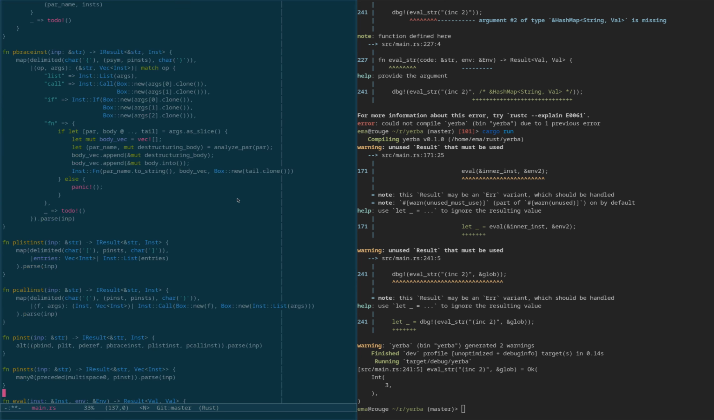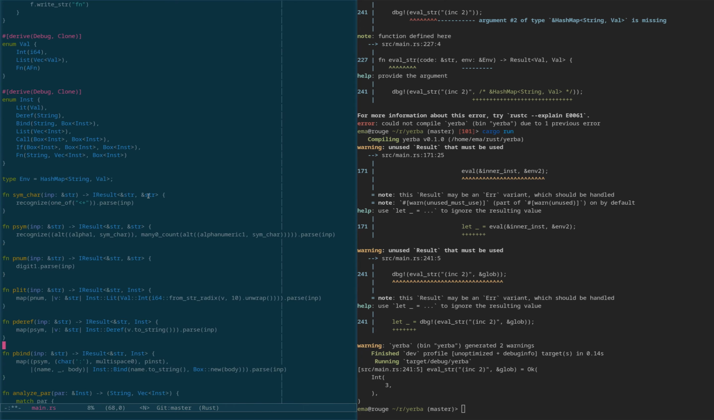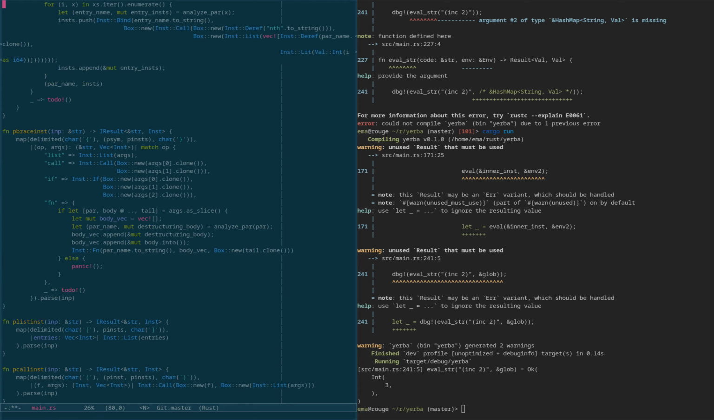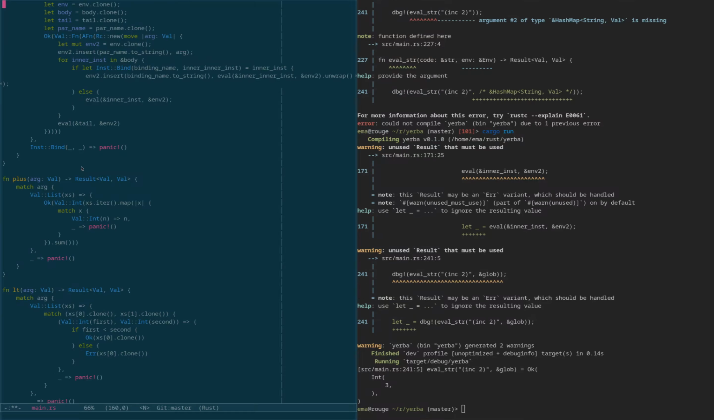We need to actually make sure that we can pass minus also. Seems like it doesn't. It also wants to contain this. Then we have to implement minus, which should be relatively similar to plus.